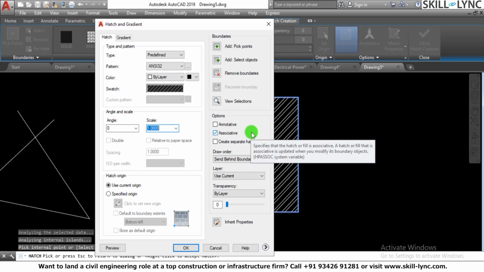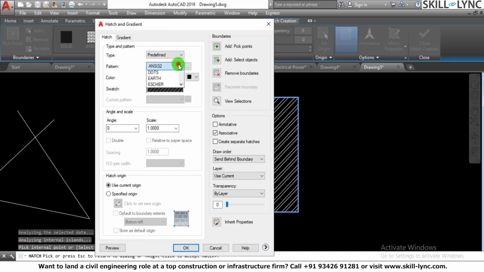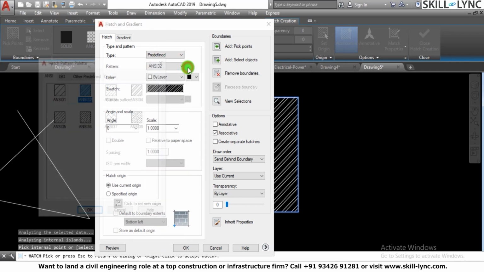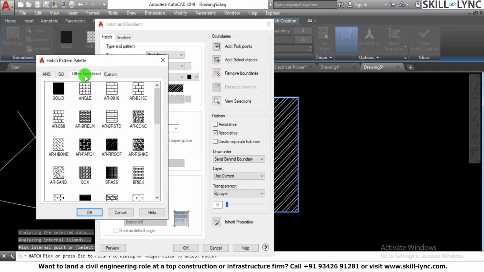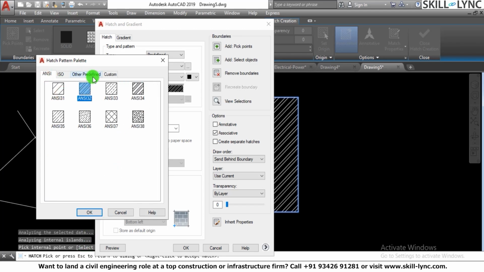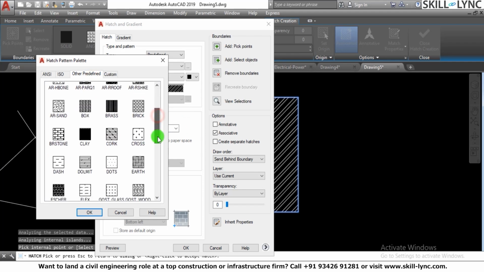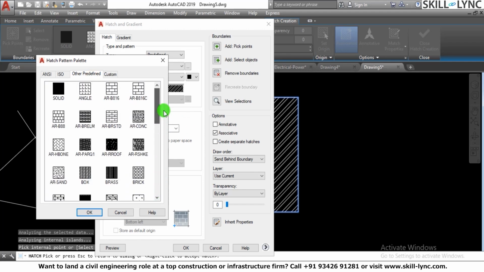So now let's go with ANSI 32. We selected the ANSI series. Now I can go with other predefined. Let's say if I select this pattern. This ANSI is for sections, and other predefined can be used for surfaces. You want to show the elevation of a wall or some pattern that you want to show in the wall. We'll do some live examples.